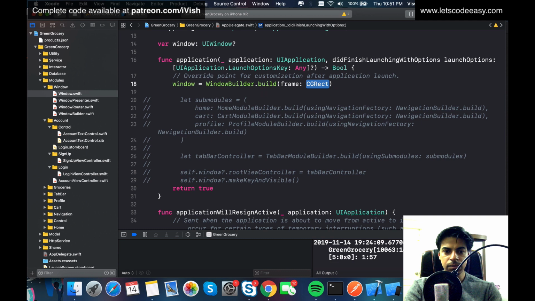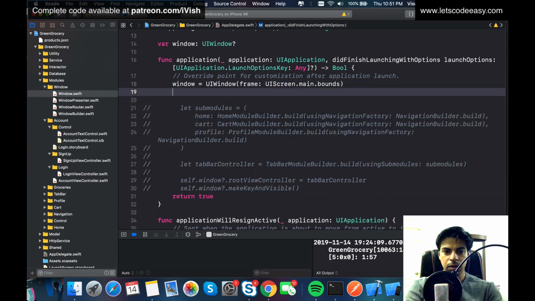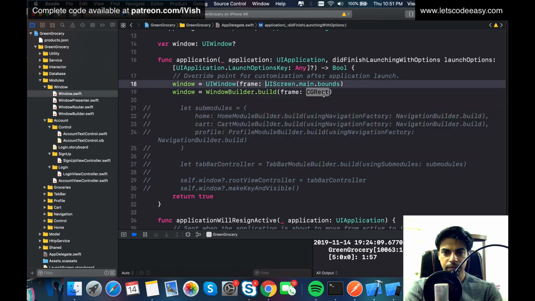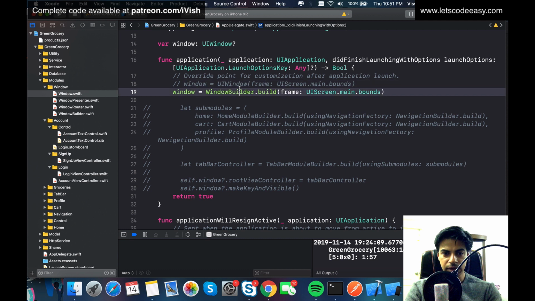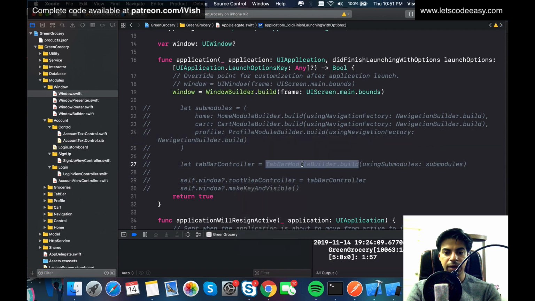build. Okay, I just removed it. Window is equal to window builder dot build, pass this frame. So this is what I have right now. It is returning a builder which is of type window, but we are not setting anything as root view controller yet. So nothing is going to happen as yet. We need to set the account view builder.